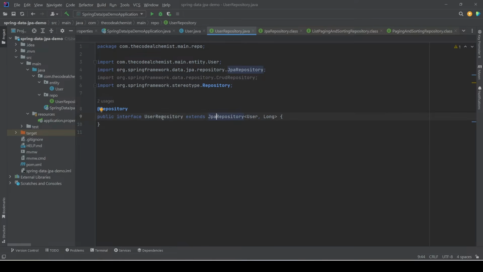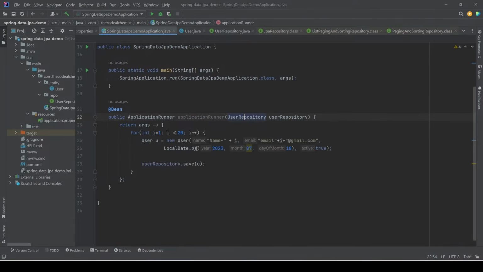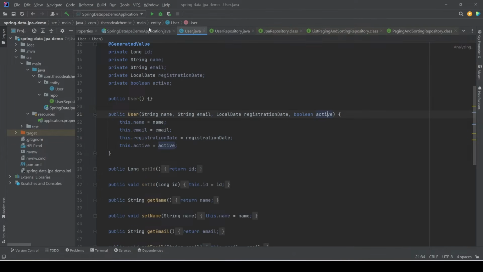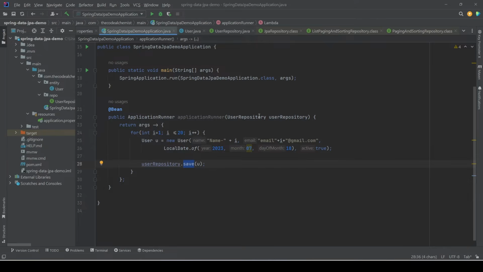So we changed the user repository. It is now extending the JPA repository. Notice there are no other changes required. If we use the save method, it's going to be the same. We can still insert the data. There is no need to change other code. We don't need to change the entity or anything. Now that the user repository is extending the JPA repository, we can use the pagination and sorting support. So let's do that.